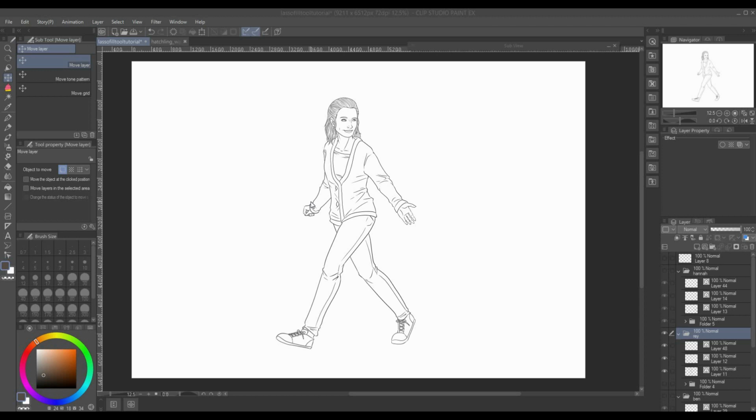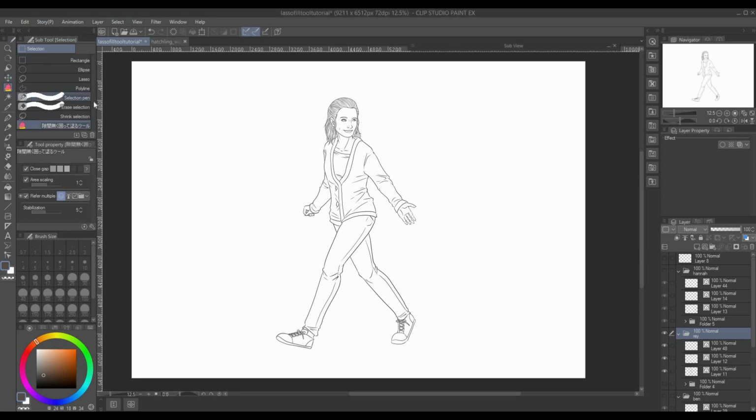CLIPSTUDIO Paint is my favorite software to draw on. It's worth every penny. And I usually color in anime style, cel style. I recently looked up some tutorials online as to how to make my workflow easier, and that's how I found the Lasso fill tool, as I'd like to call it.